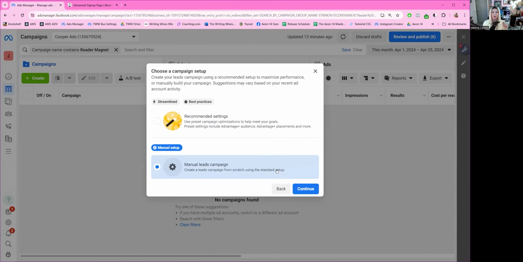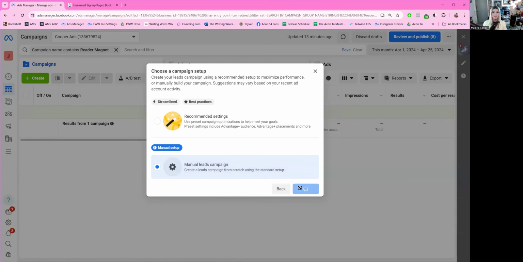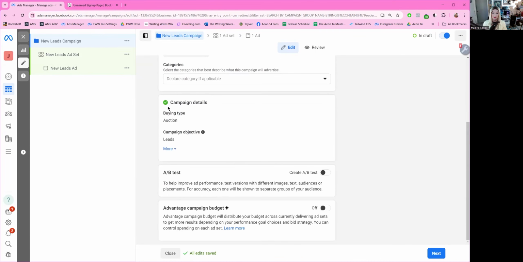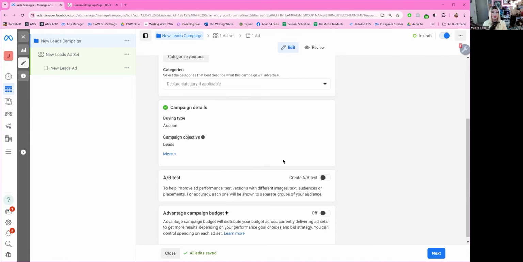Always pick manual. Recommended settings do not work for authors. All right, you can give it a name, my book, whatever you want to call it. Do give it a name though, because you will possibly want to look back at them in the future and see what's what. You don't need to change anything else in this page.